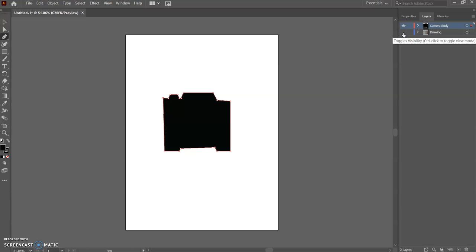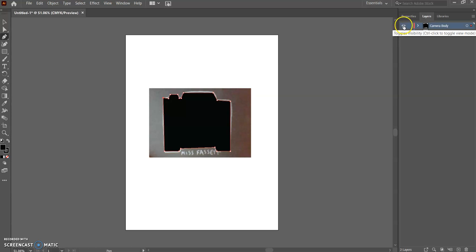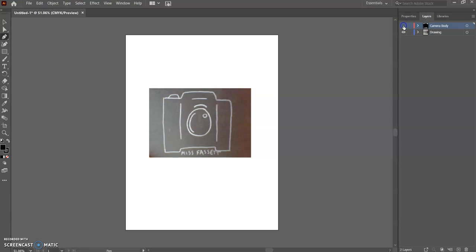I hid my drawing, and there it is. So to continue working, I'm going to hide my camera body. I'm going to go down here to the square with the plus sign. I'm going to make this one my highlights. Okay, I'm going to make sure it stays blue. Now my highlights are these little lines right here.